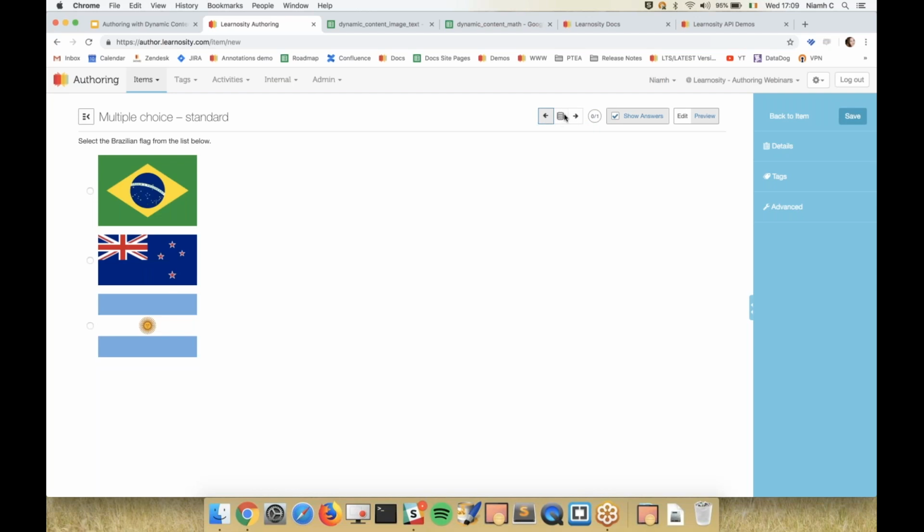So anywhere really in the authoring tool that you see this container symbol here between the two arrows usually indicates dynamic content. So you saw it on the data drop down, you'll see it here, and you'll also see it on the math keypad when you want to include dynamic content in your math.